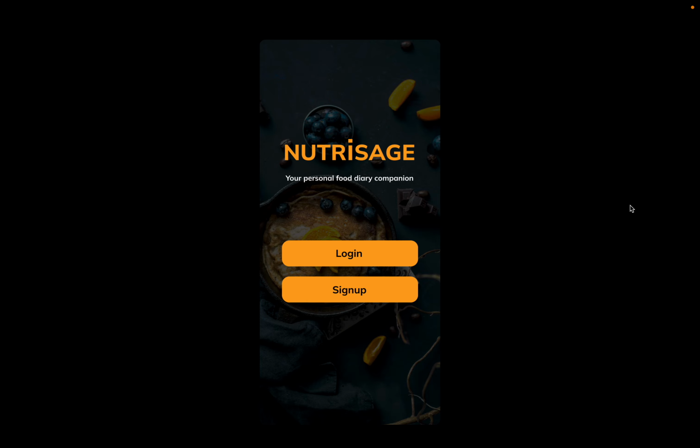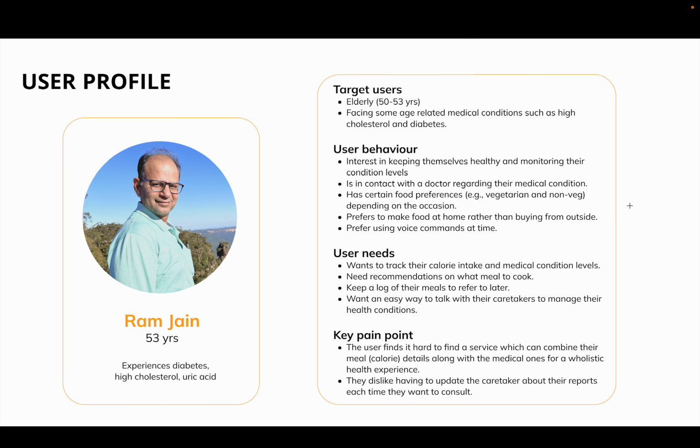About my app named Nutrisage. My target audience is elderly people, aged 50 to 53 years of age, who might be facing some medical conditions due to age, such as high cholesterol or diabetes. They have an interest in keeping themselves healthy and monitoring their health conditions, and for that they probably will be in contact with some doctor who would recommend them prescriptions and when to get certain tests.